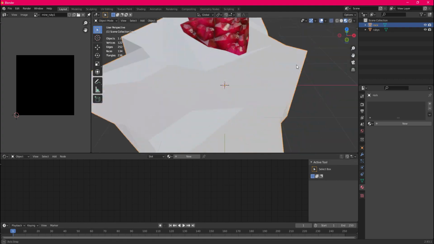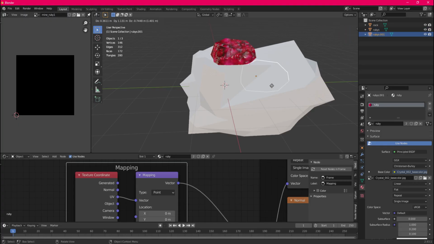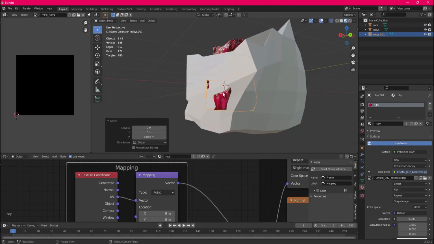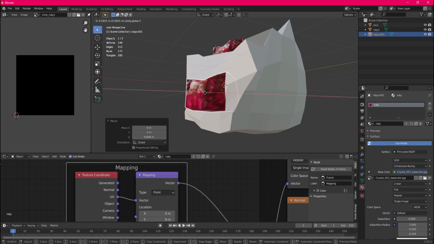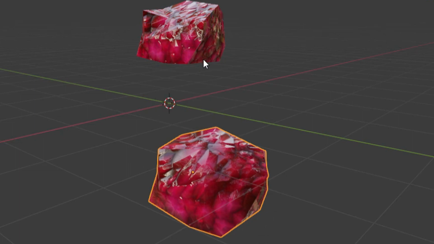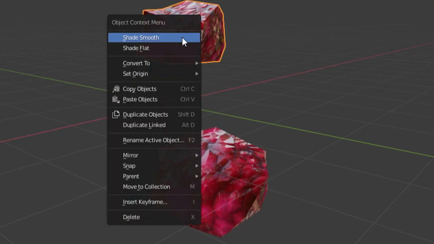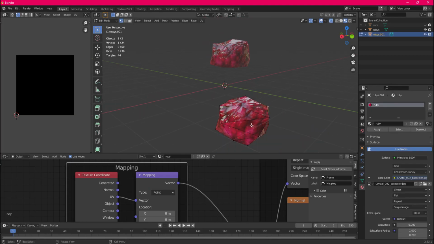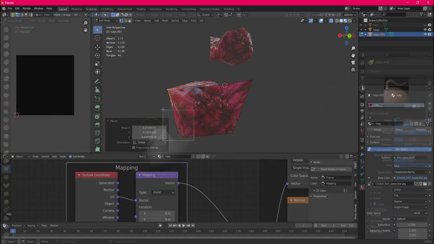Pressing Shift D to duplicate these gemstones around, and a little trick is select the object, press G, and then press X, Y, or Z to drag it on that axis shortly after. It's really handy. Also, clicking the objects and pressing Shade Smooth can help with the texture look, but again, it's not going to render like this.